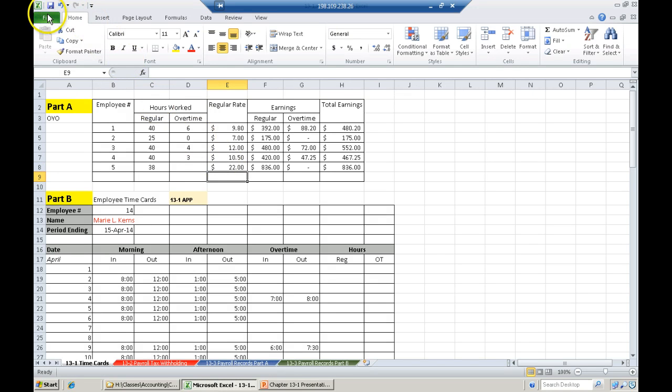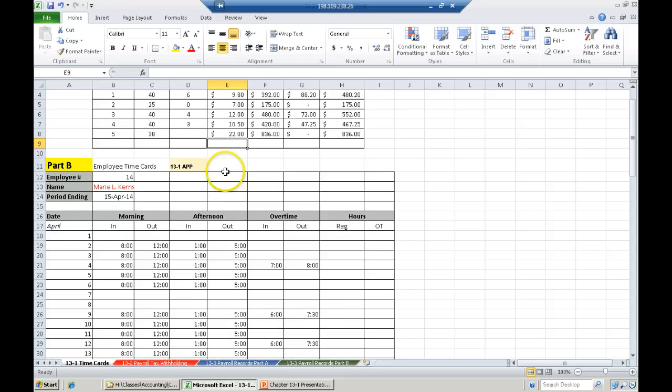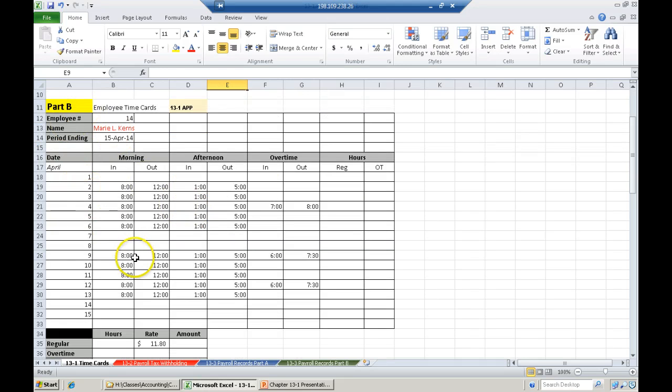Make sure that you save this at this time. We're going to go right to Part B. It's the same thing, except we're looking at actual time cards. So this was just developing the formulas. This is now looking at the time cards for each employee.